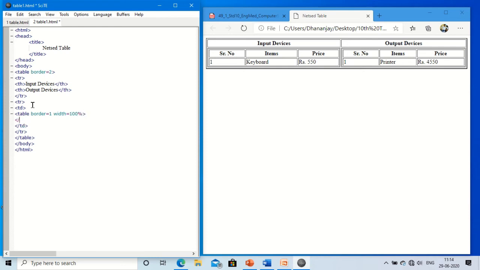The first table inside the first cell of the second row has been created, but here there are 3 columns. You can see one column for serial number, another for items, another for price. I mean, the first row inside the table has 3 cells: serial number, items, price.